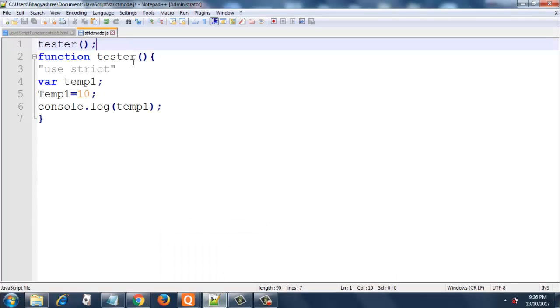Tester is our function, and this is how it differentiates when use strict is used directly in the JS file and when it is used in a function. The JS engine will tell you which code is giving an error because of not defining a variable that is used in write mode. So that is the difference between using strict mode inside a JS file and using strict mode inside a function.